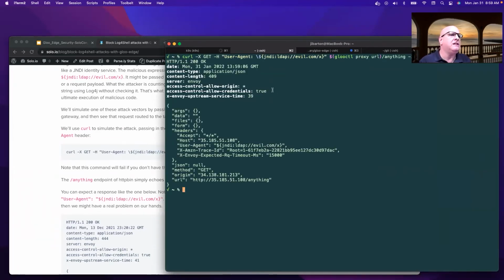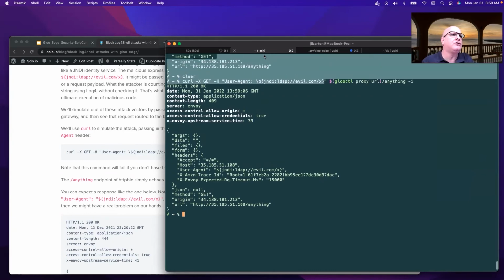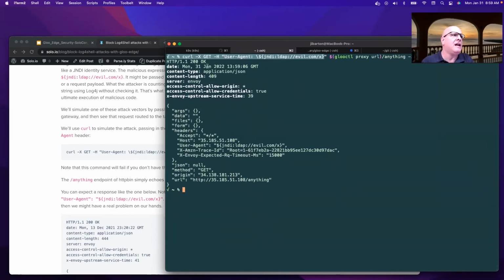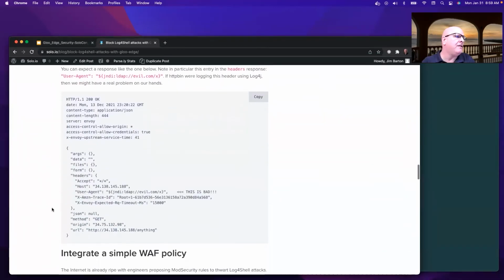And what you can see is, in fact, this malicious string was not captured at all. We got back a 200 OK response, and you can see that httpbin actually prints that malicious string out in the output. So if this were, say, a Java application and it logged the user agent header as part of its request processing, this could have potentially triggered an access to a malicious server, and bad things could have happened. So how can we guard against this sort of exploit?